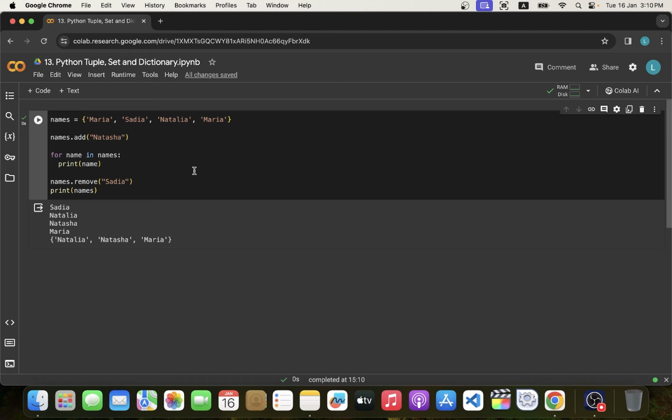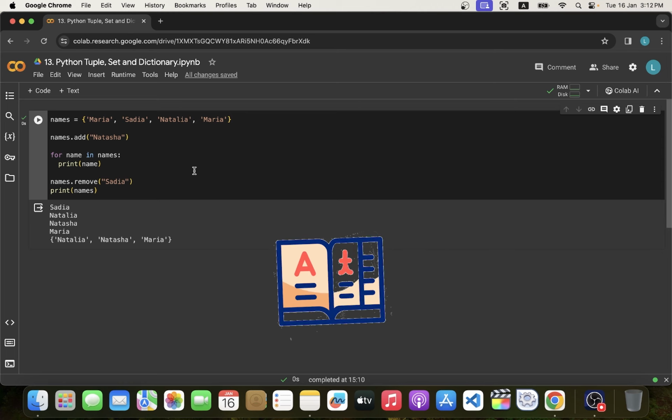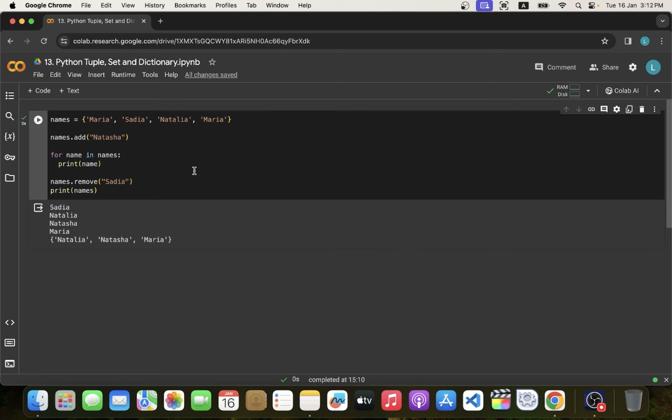Now let's learn about dictionary in Python. Dictionary in Python also has some similarities with list and tuple. In a dictionary, we assign value to a dictionary using curly braces, and value goes in key value pair, like a real dictionary where we get our word at the left side and the meaning at the right side. In the same way, in Python dictionary, the key goes at the left side, then colon, and then the value.